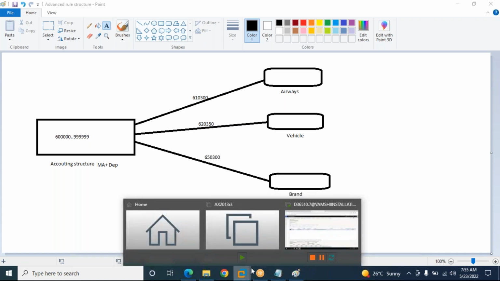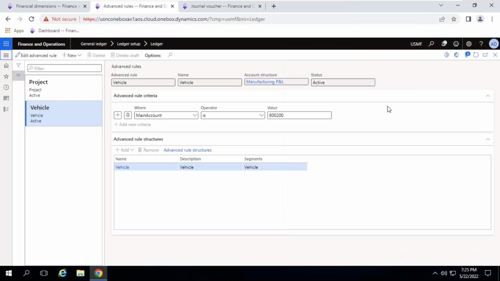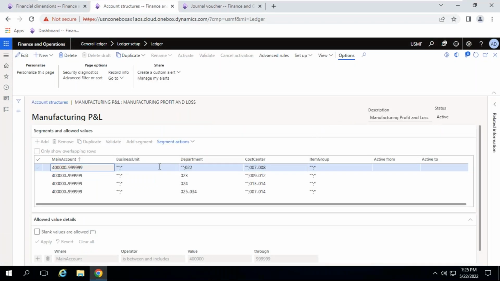So many people will answer when I'm asking the question, what is the purpose of the accounting advanced rule structure? They will say this can be added up to 10, so if it is more than 10, I will use the advanced rule structure. This is the answer 99% of consultants will give. That is wrong. Understood?